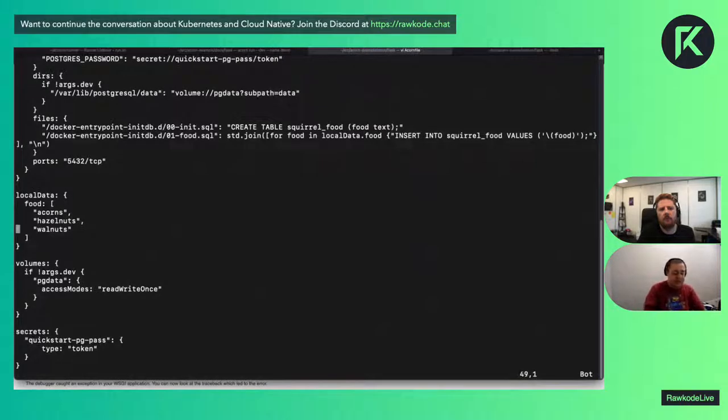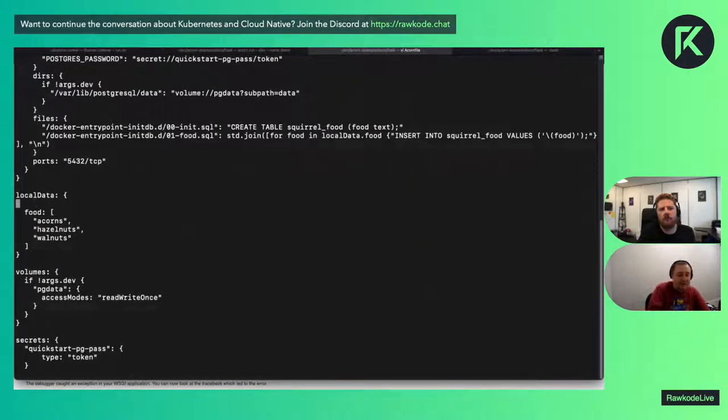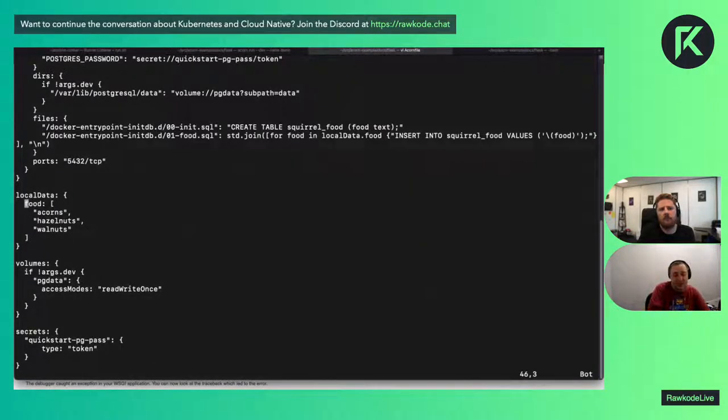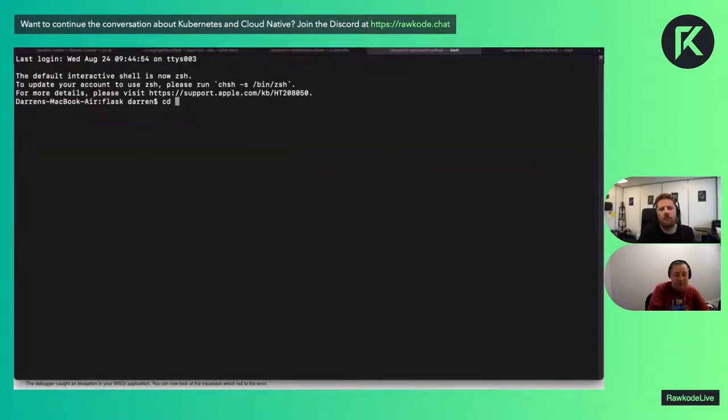Local data is just random stuff that you can put in here. A lot of times when we build things, I'll go to a more complicated example, which is the Jenkins one.